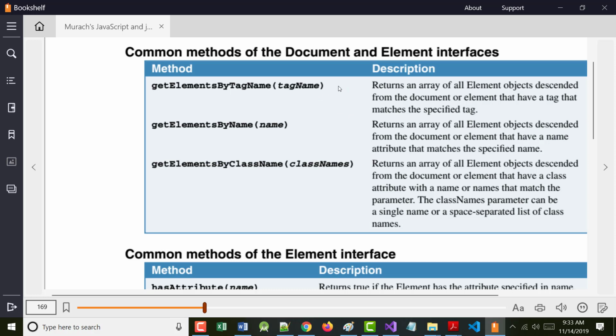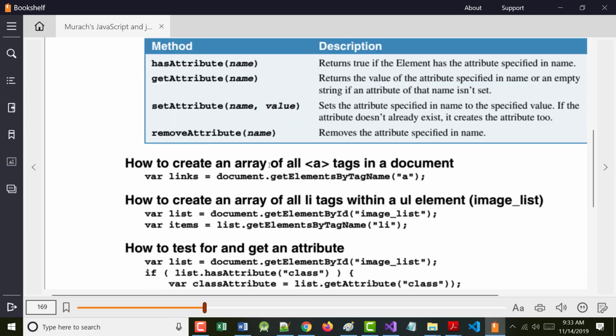I could do it by tag name. Look at the example they give here. Kind of important. Take a look at this example here in blue. That says, go through the document and find me all A tags. How do I know that? Because it's get elements by tag name. If I wanted all of the paragraphs, I'd put a P there. If I wanted all the H1 tags, I'd put an H1 there. Does that make sense? All right, so that's that one.